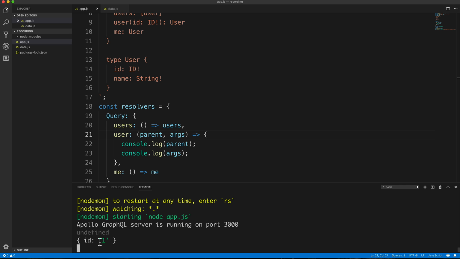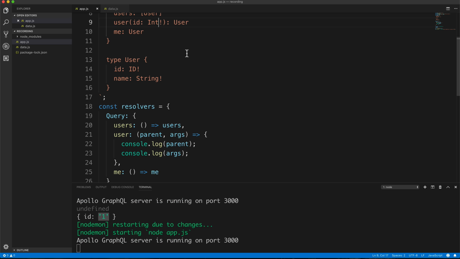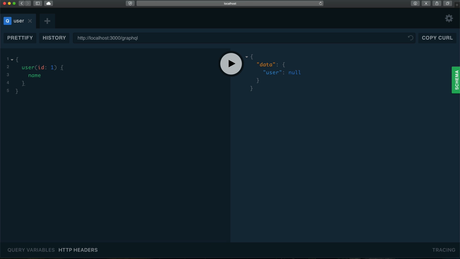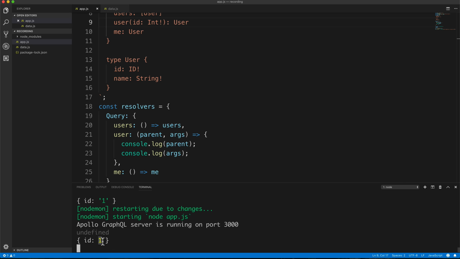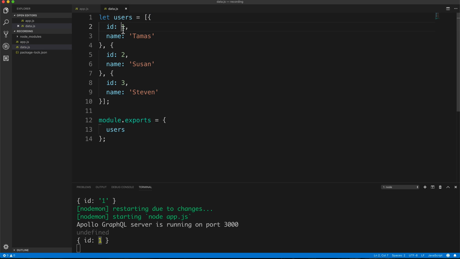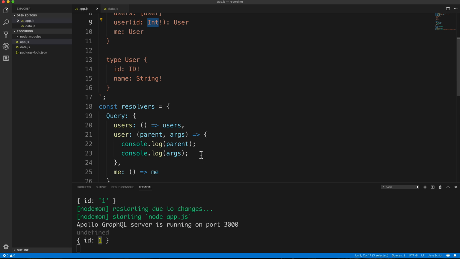Now, if you notice closely, the ID is returned as a string. We could specify, instead of ID, this to be an integer. And in that case, if we just rerun this example, we get the ID back as a number. So for the time being, we're going to be sticking to an integer here purely because the IDs are also integers here. So there's a nice data value match that we can do here.